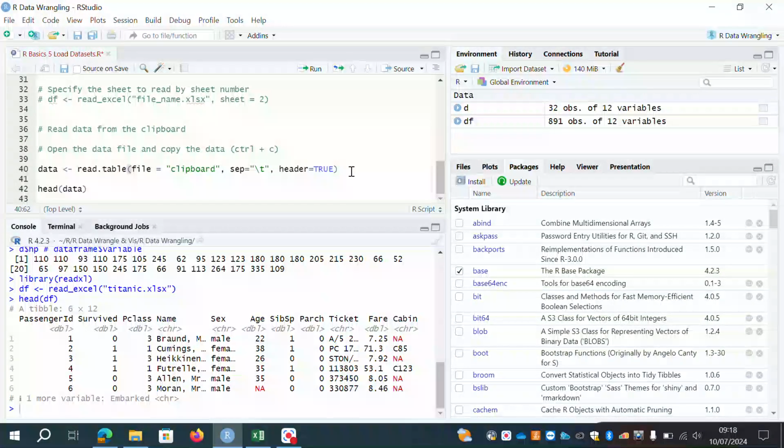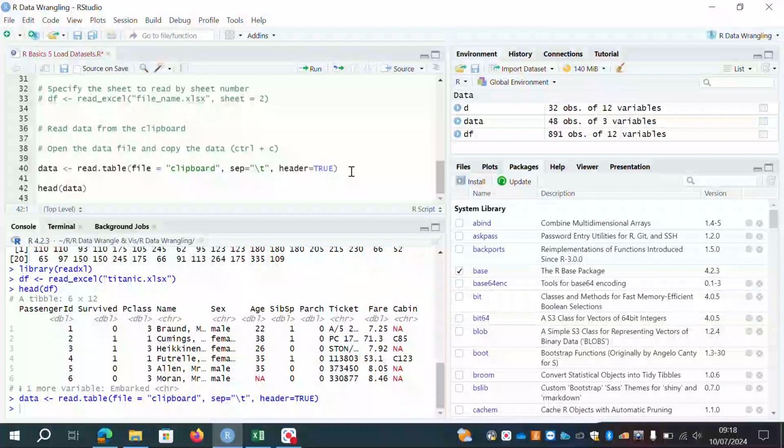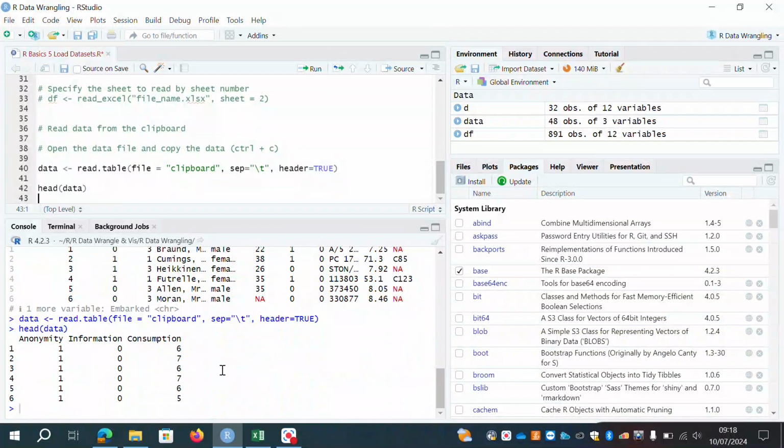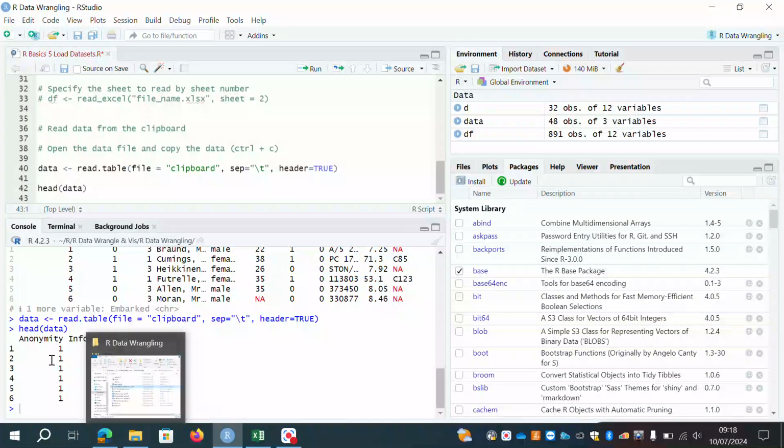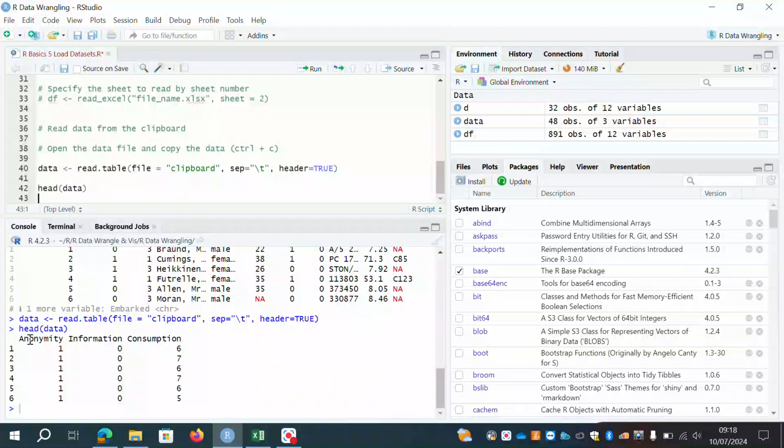So if I run this command, you see there, it's printed the command below in the command line, but it has also created our object up here. So data frame, we've got 48 observations from 3 variables. That sounds about right. Well, let's have a look to see if it has worked correctly and imported that data. So I'm going to use the head command on that object, and you can see the first few lines. So it's got our three variables: anonymity, information consumption, and it's got the numeric values associated with those. Okay, so that's another way to do it.